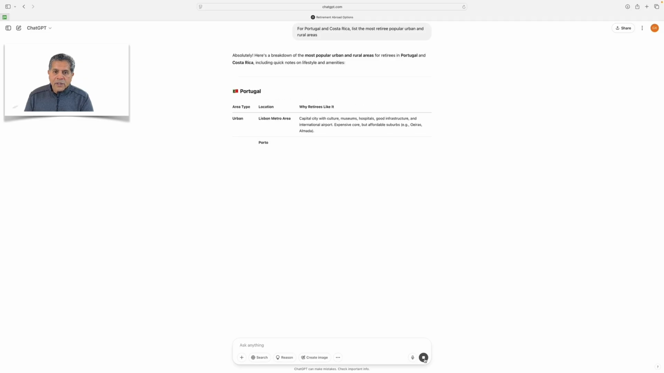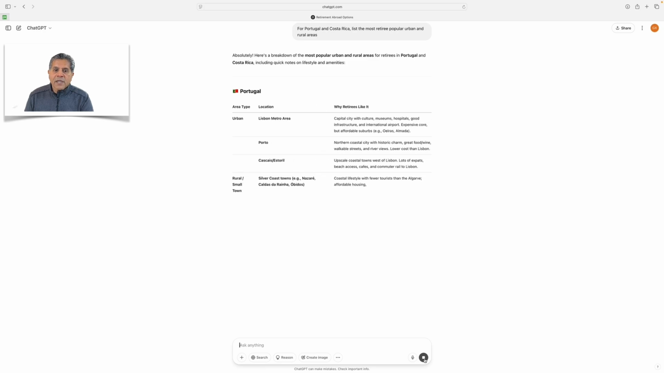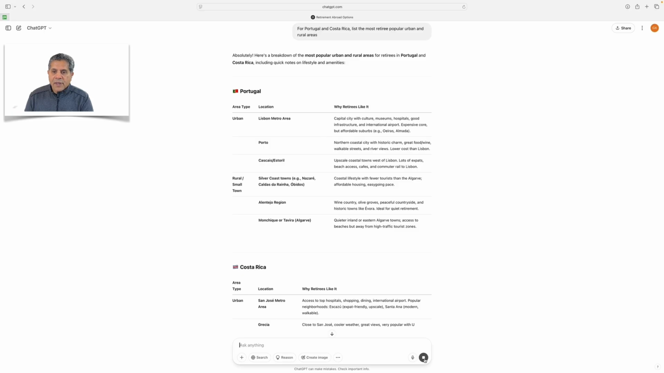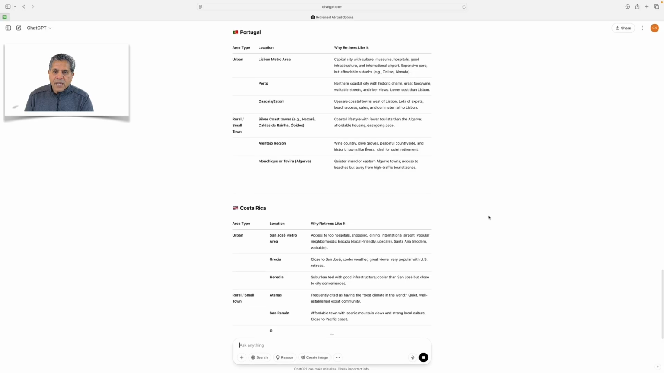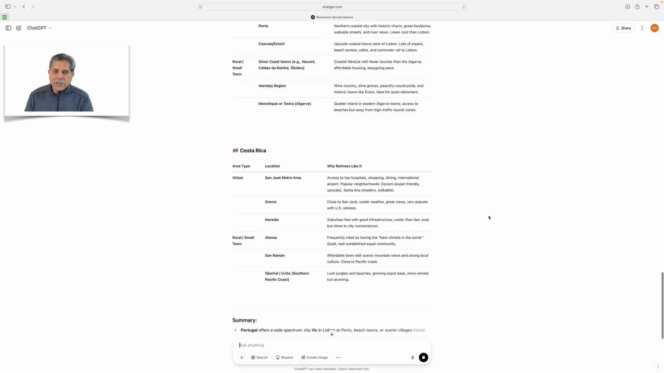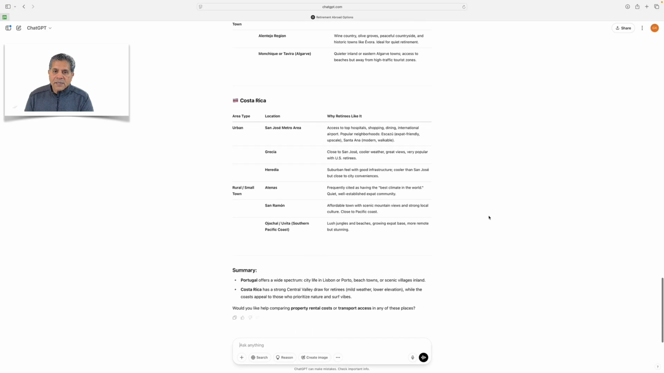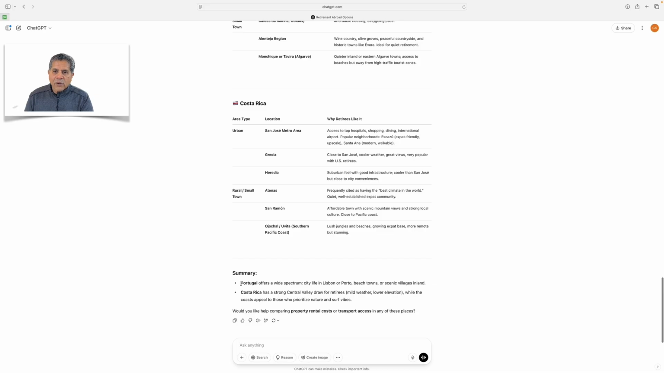And here it goes. So it breaks it out by Portugal first and Costa Rica second. And it says in Portugal, the urban areas are Lisbon, Porto, and Cascais. Lisbon's the capital, it's a metro area. Porto is a nice town in the north. Cascais is on the west of Lisbon. And then it lists some other areas, the Alentejo region and the Monchique and Tavira region, which are wine country, etc. Portugal offers a wide spectrum from the city of Porto or Lisbon, it says down here.